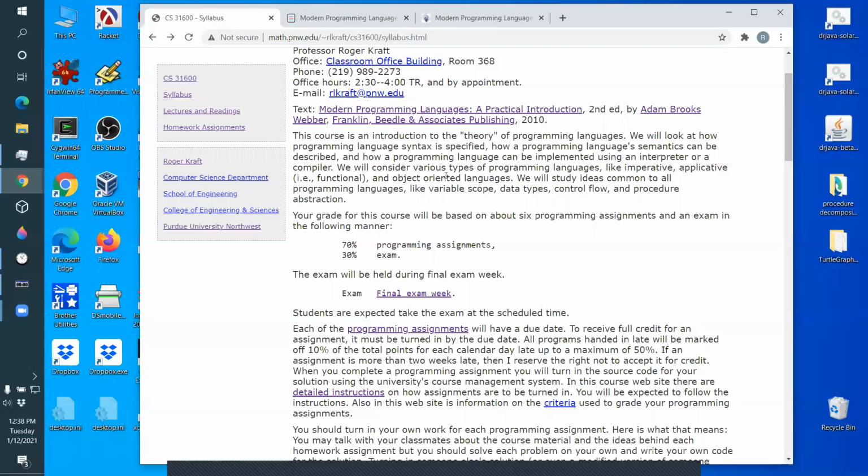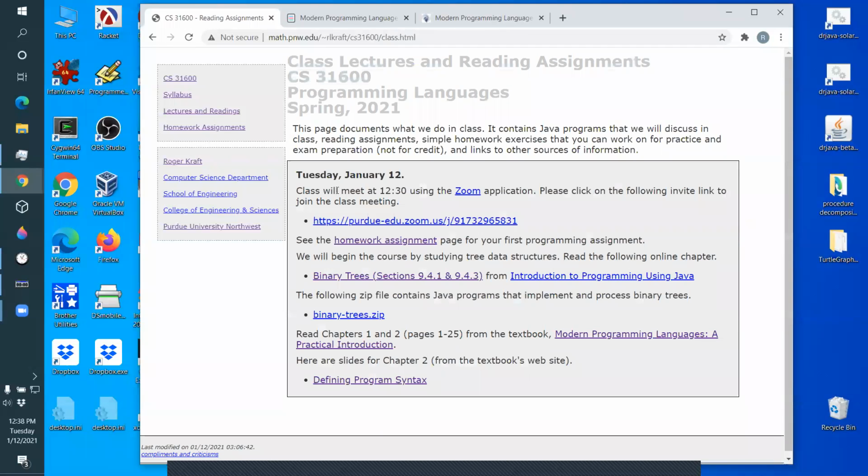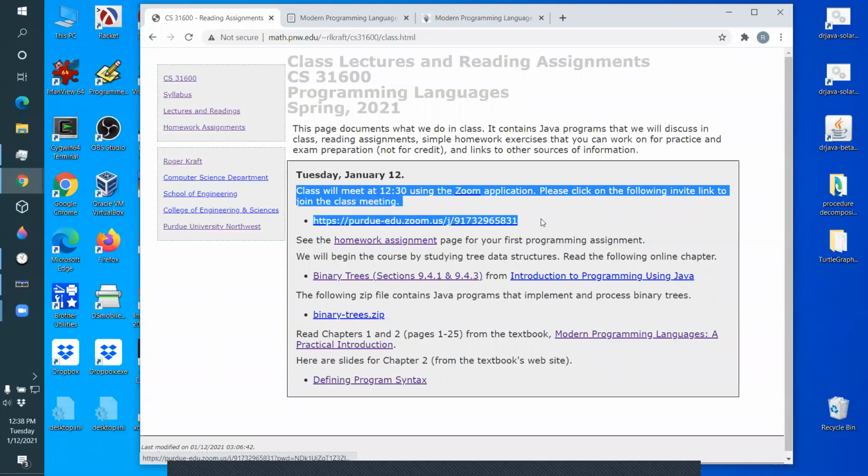The course website has the syllabus, the homework assignments, and the other thing that's really important, this link here, lectures and readings. For every day we meet, there'll be an entry in this page for that day. This is the entry for today. It starts with a link to the Zoom invite, and after class, I'll replace this link with a link to the video on YouTube.